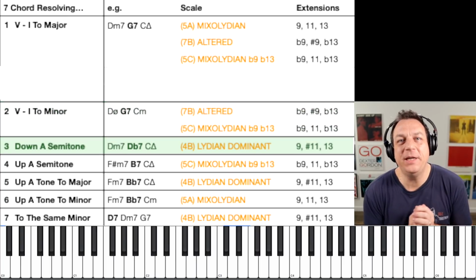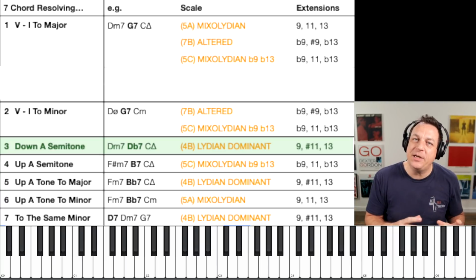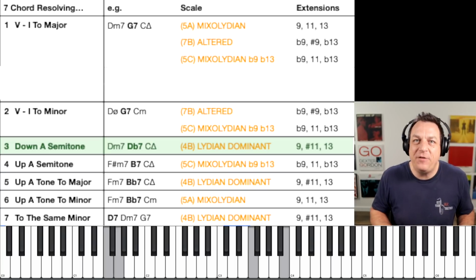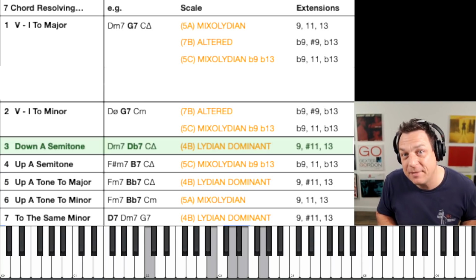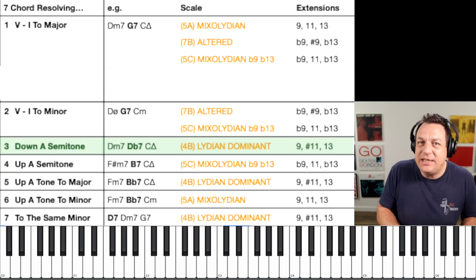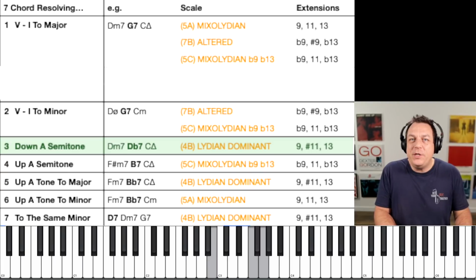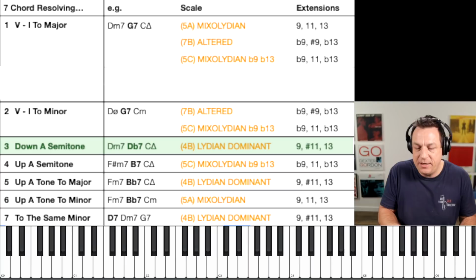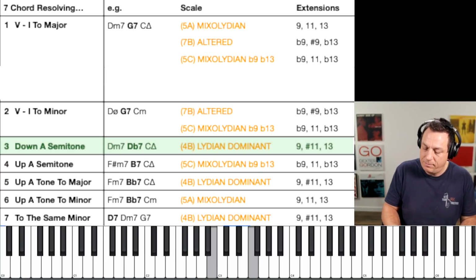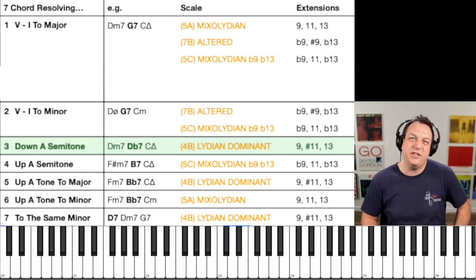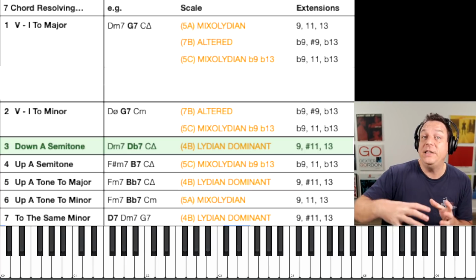The third way that dominant 7ths resolve is down a semitone, and this is usually a tritone substitution. So if you normally have G7 going to C, you would have D flat 7 going to C, and on that D flat 7, you would use the Lydian dominant. Okay, you'd use the Lydian dominant on that. Resolving home. That's the only real choice you have when you're resolving down a semitone.